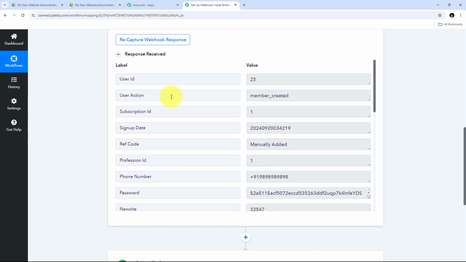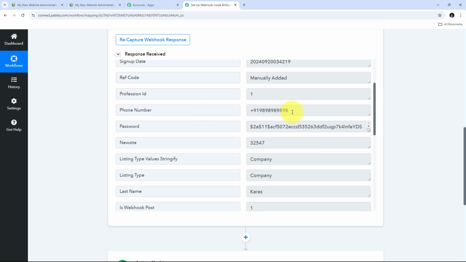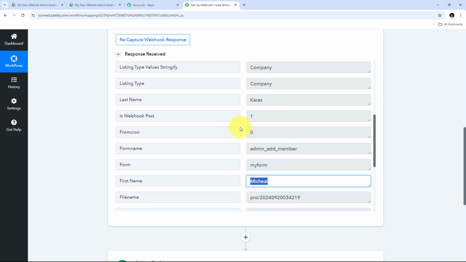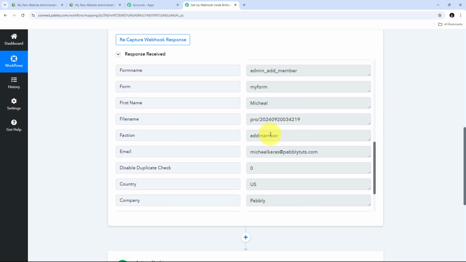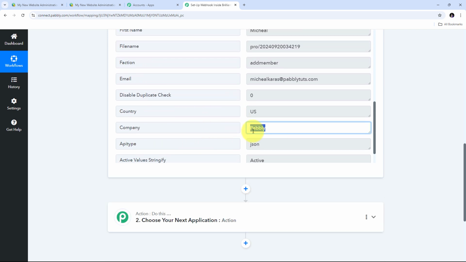So in this response, I have this user action that is member created. And here I have all the detail of my member. So here this is the random phone number of my member. I have the first name of my member that is Michael. I have the last name that is Karras. Also here I have the email address that is michaelkarras@pabblytunes.com. And I have the company name that is Pabbly.